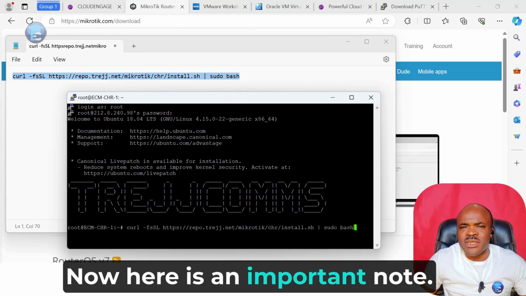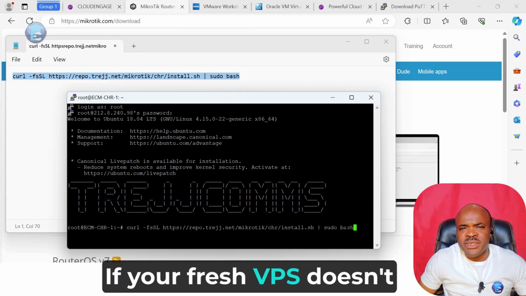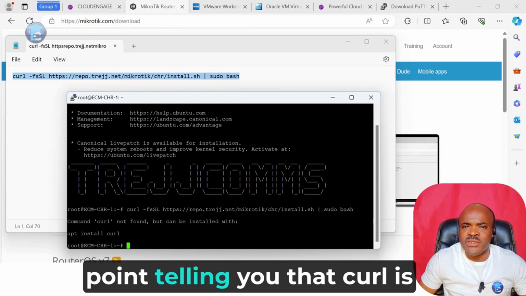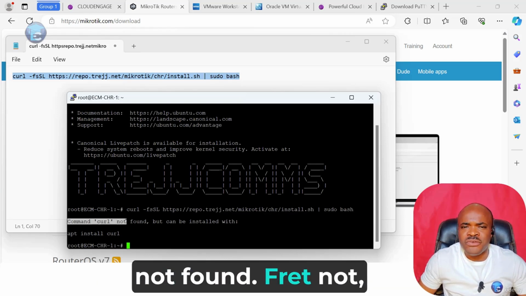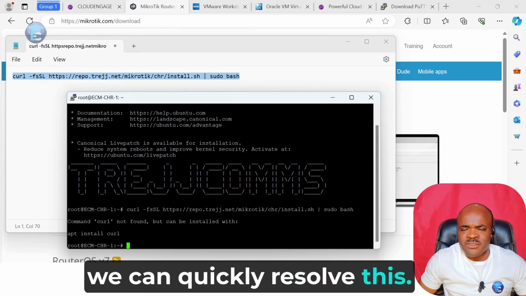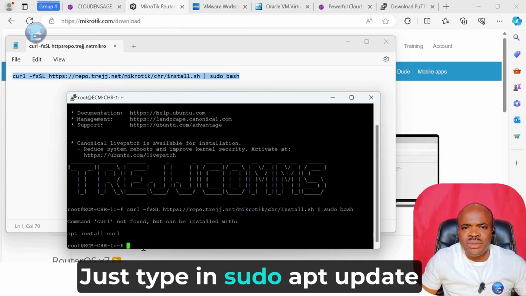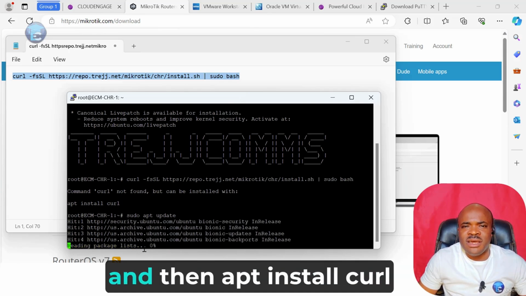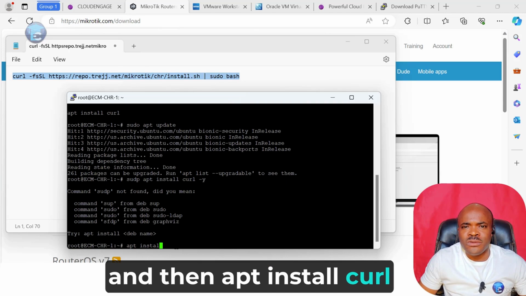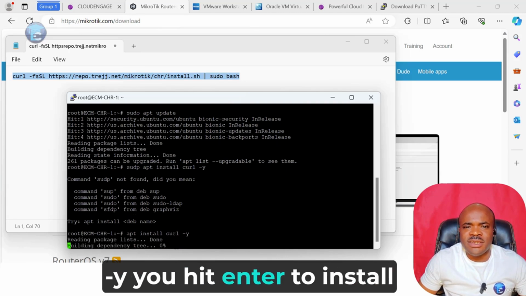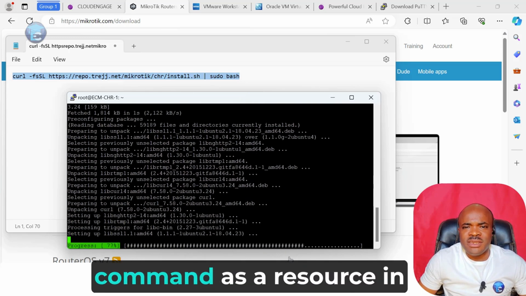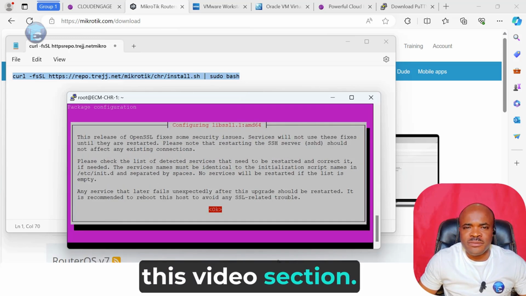Now, here's an important note. If your fresh VPS doesn't have curl installed, you might see an error at this point telling you that curl is not found. But fret not, we can quickly resolve this. Just type in sudo apt update to refresh the package list, and then apt install curl -y. You hit enter to install curl on your VPS. I've also pasted the entire command as a resource in this video section.